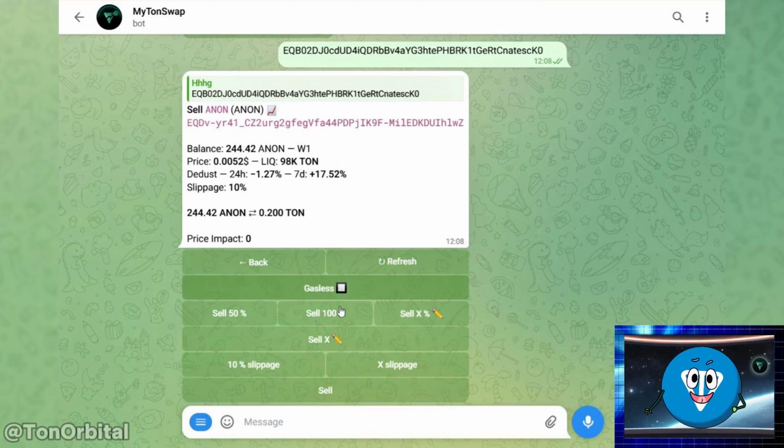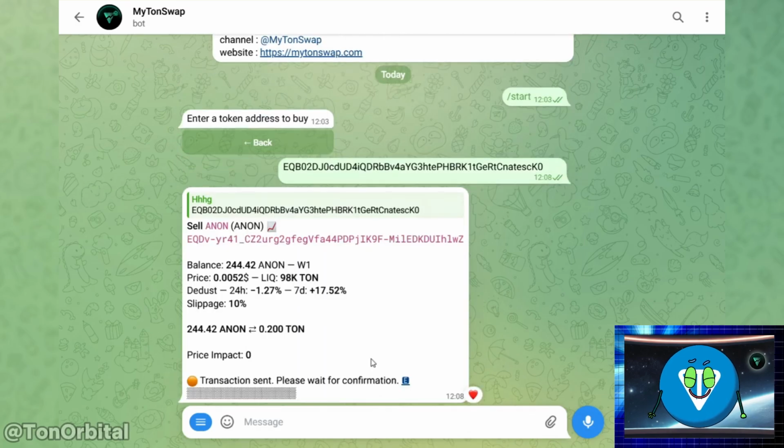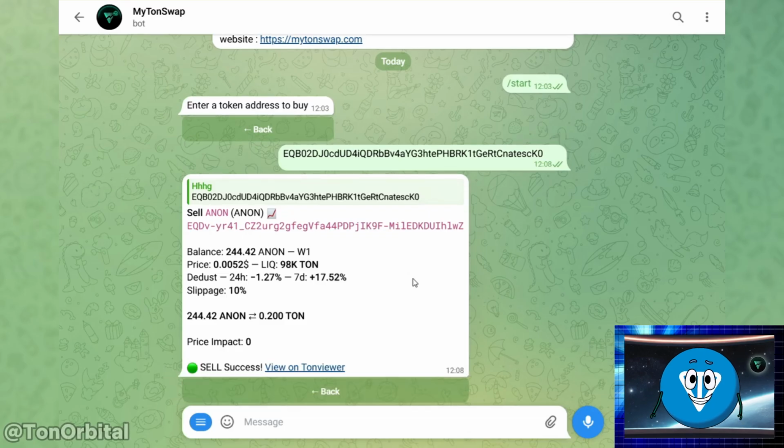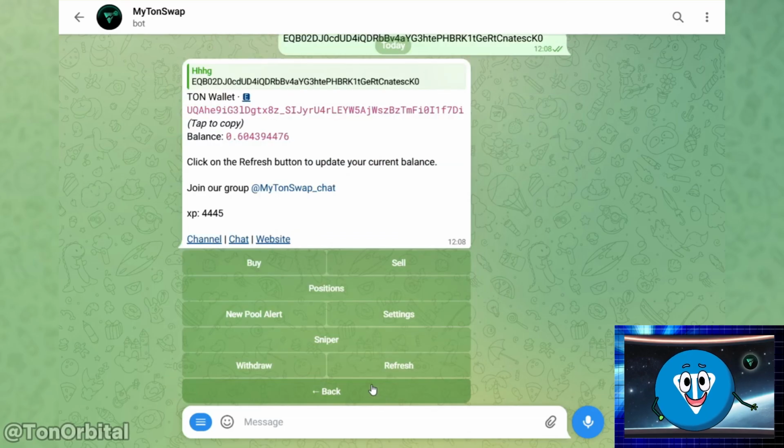We also have the ability to activate the Gasless feature. Typically, blockchain transactions require gas fees, meaning users need to hold some Ton to sell tokens. The MyTonSwap trading bot, using its Gasless feature powered by Wallet version 5, eliminates this need, letting you sell tokens without holding any Ton. Once we've reviewed all the details, we'll click the sell button. We'll now wait for the transaction to finish processing. Trade complete. Our Anon has been successfully exchanged, and the Ton is now added to our balance.